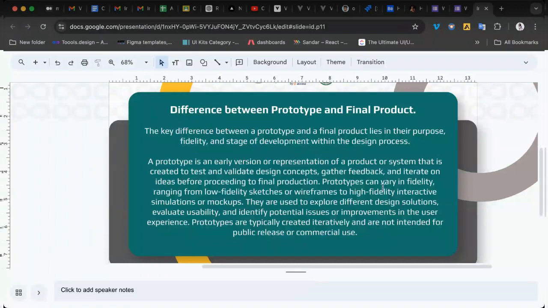Now, prototypes can vary in fidelity, ranging from low fidelity sketches or wireframes to high fidelity interactive mock-ups. I know a lot of us have seen some mock-ups that people have put out there, and you want to do your own and all. So all those things are high fidelity designs that people have actually put out there. Prototypes range in fidelity from your low fidelity, your mid fidelity, and also your high fidelity. They are used to explore different design concepts, evaluate usability, and identify potential issues or improvements in the user's experience.